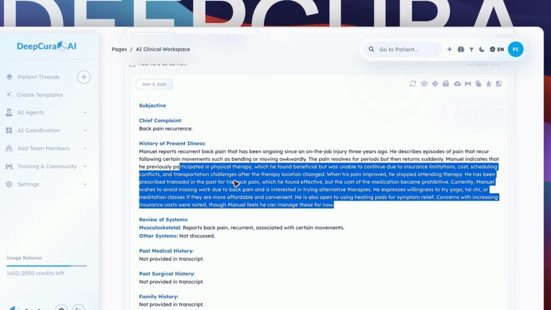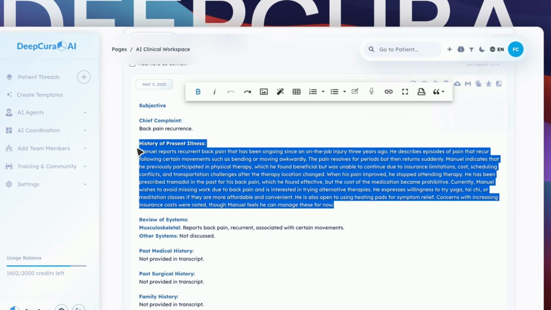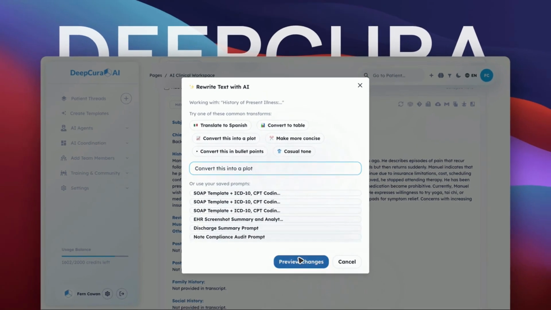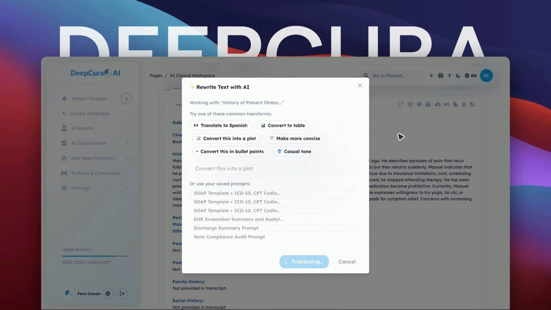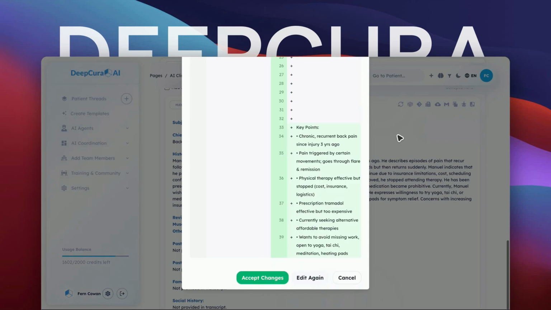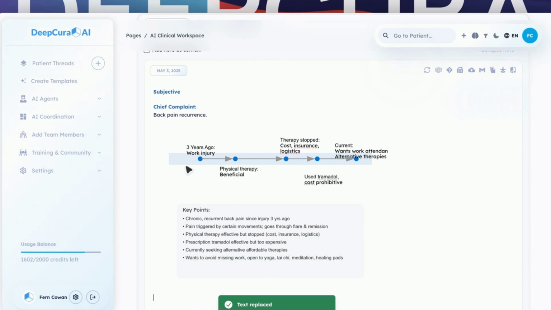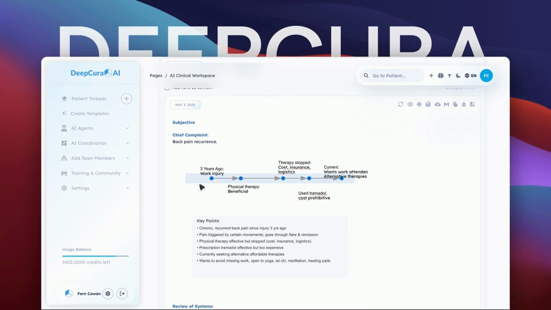But wait, we're just getting started. Let's try one more transformation. Highlight the text, Control-R, and now let's create a plot from this data. Essentially, you can take clinical data in almost any format and instantly transform it into another format. Text to table, text to plot, and much more. Look at that plot. Amazing, right?